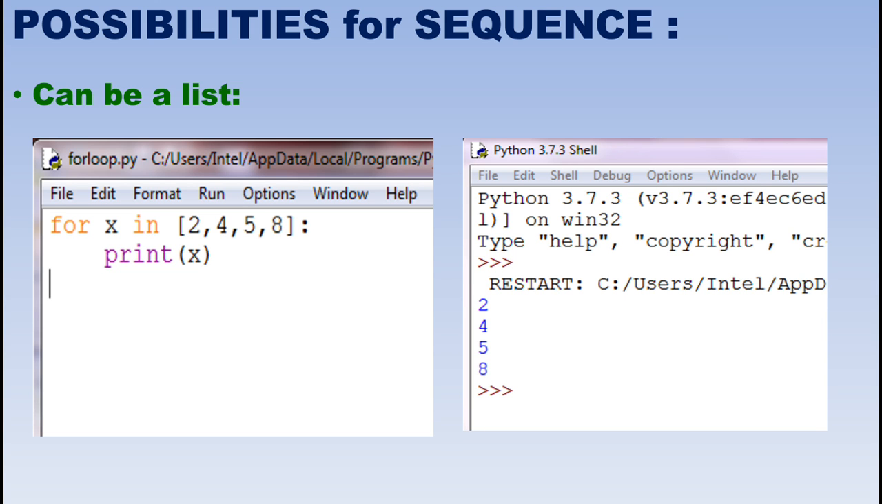First possibility is that it can be a list. If you want, you can specify a list over here, and one value of this sequence will be assigned to this variable x, and then print x is the body of this loop. So every time, first of all 2 will be assigned to x and then print x. See what output you are getting, 2.